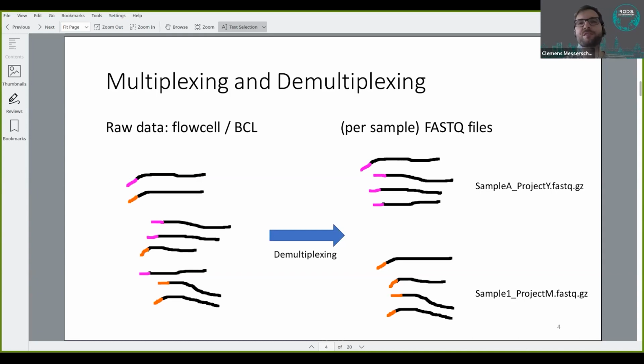And this process of sorting out the sequences again by sample is called demultiplexing. If you are managing a sequencing facility, then you need to manage both aspects of that. You need to have something in place to manage the raw data, which is sometimes also called a flow cell or BCL, for base calls. And then you also need to manage your FASTQ files, which are probably the files that you will deliver to your clients.